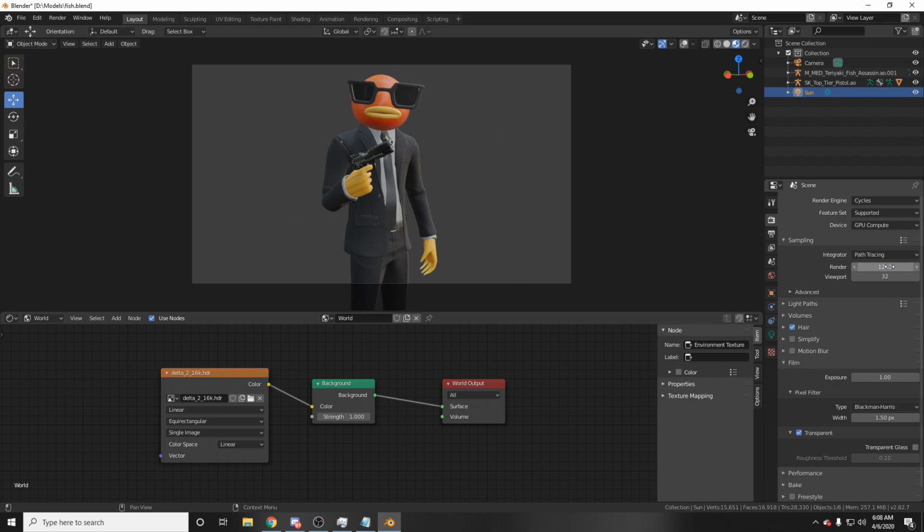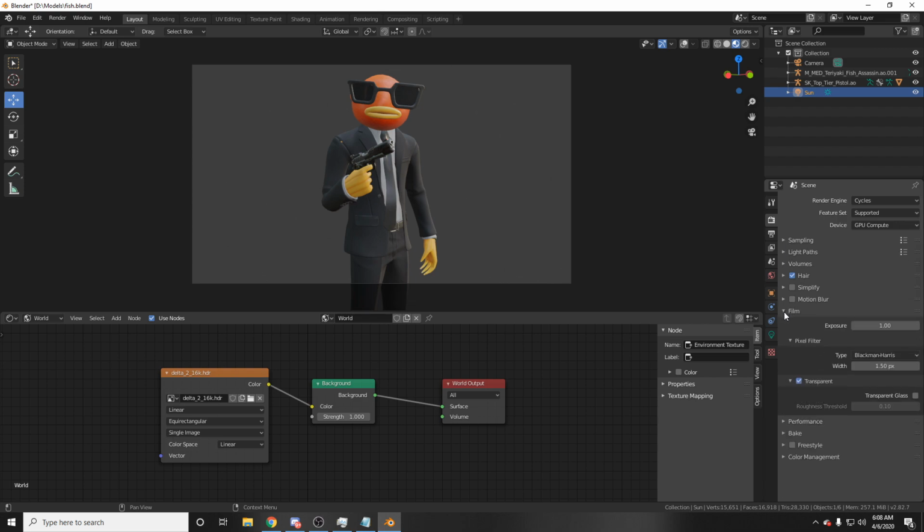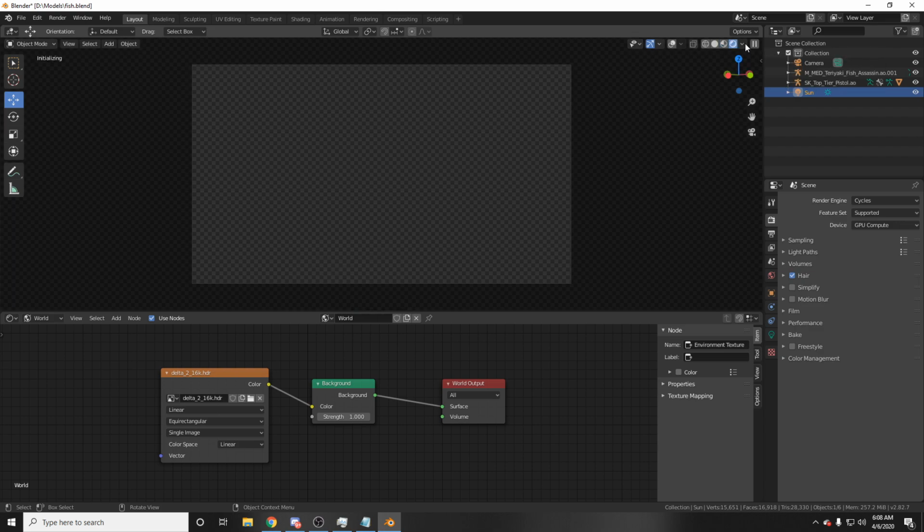So once you have the number set, you're simply going to come down to the little tab that's titled Film, and make sure that Transparency is ticked, because if you don't have Transparency ticked, the HDRI will not work and you won't be able to render it with the shadows. So make sure Transparency is ticked. Now once you have all those settings done, you're simply going to go over here to your render. We're going to preview the render.